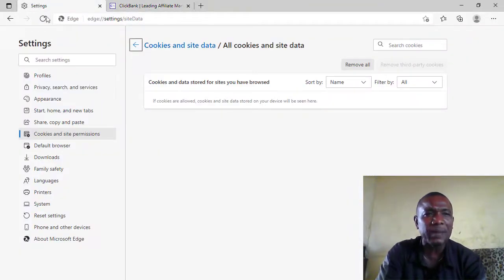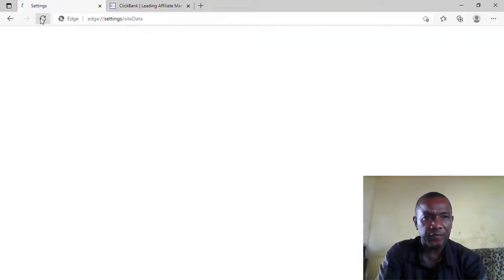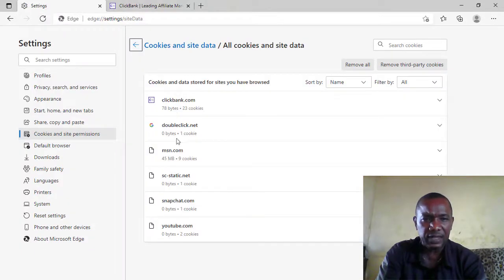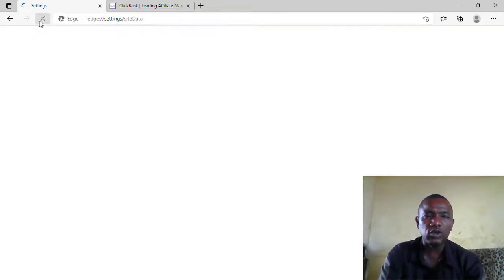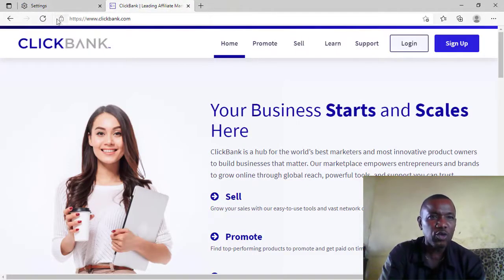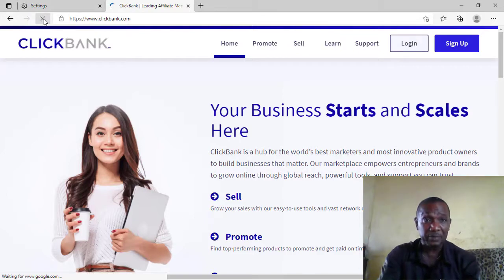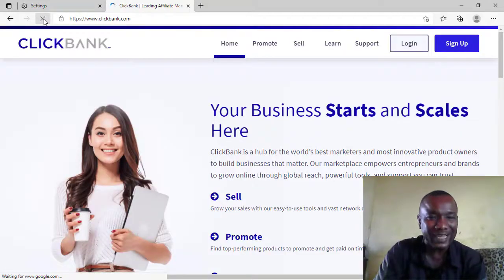So if I go to that particular place I went before and refresh, you can see ClickBank has their cookie here, and they have other third-party cookies. So only ClickBank is what I listed, and all these cookies were inside this particular place automatically. As you can see, if I remove all of them now and refresh, I will not see anything. But if I go to ClickBank and refresh the ClickBank page, it will load again.